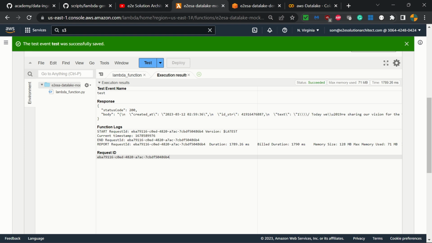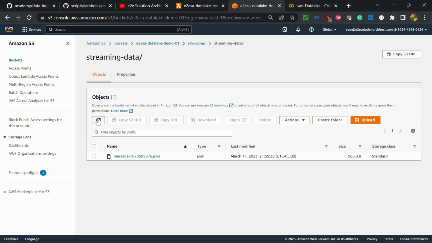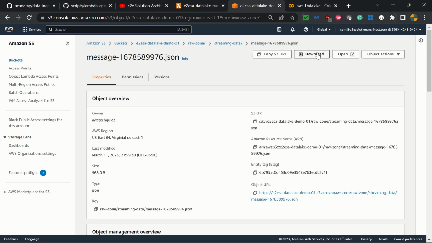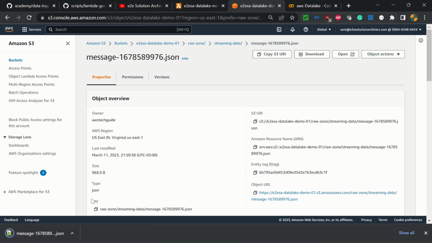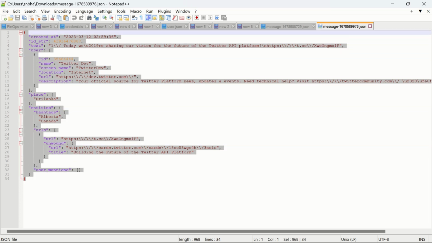And it says test passed, and it created this response. So basically it generated one message, and we should get that message file in our S3. If I do refresh, we should get this. Perfect. As you see, we have our message just created. Now let's download this message. This is our message created, with the same JSON structure we mentioned in our Lambda function.